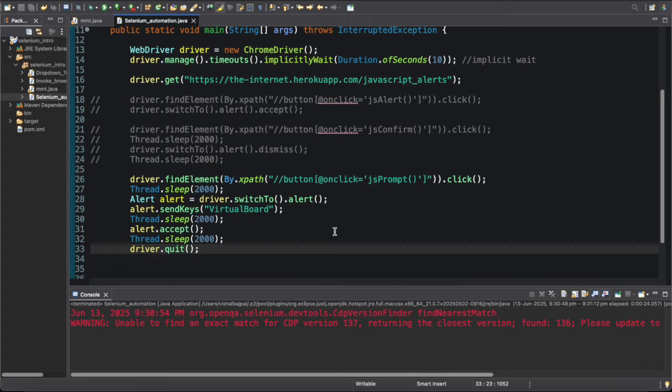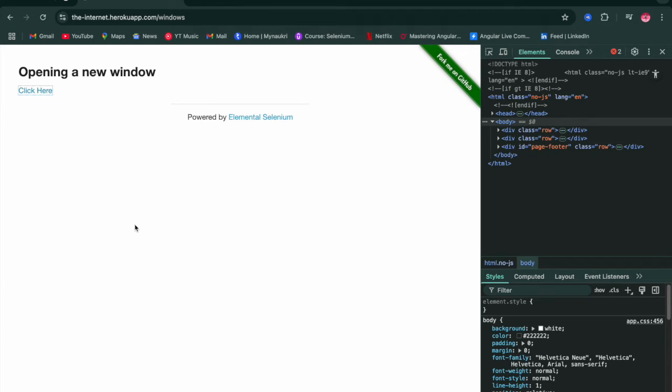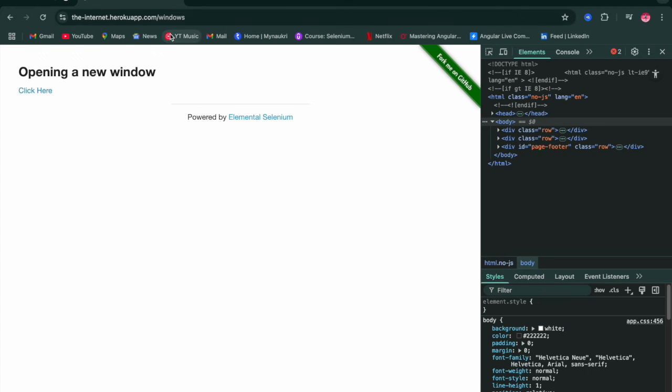Okay, so this was all about alert. Let's move on to the next topic. Okay, so our next topic is window handles. So in our next task, we will be coming to this URL, then we'll click on this link, then a new window or a new tab should open. I will copy this text here, print it on the console, then I'll close this window, and we'll have to come back to this screen, and again we have to print this text in the console.